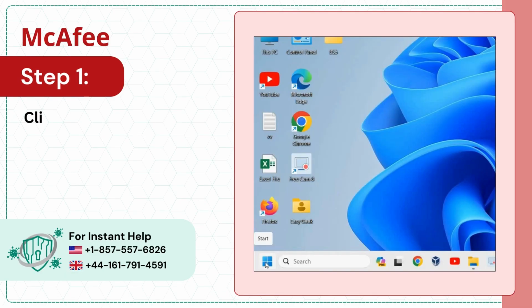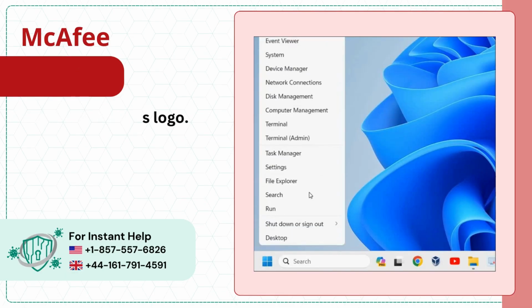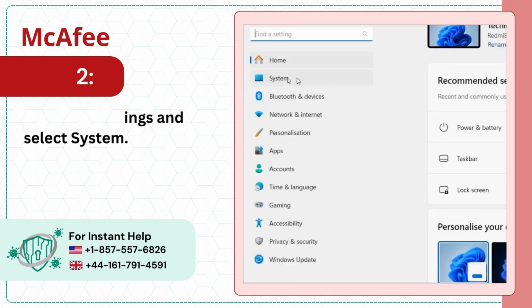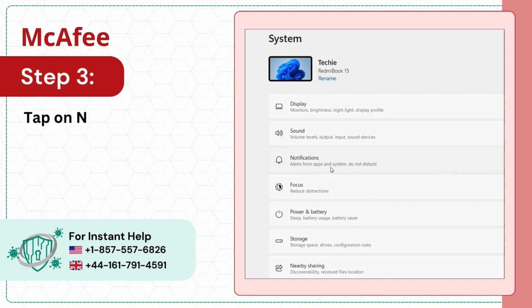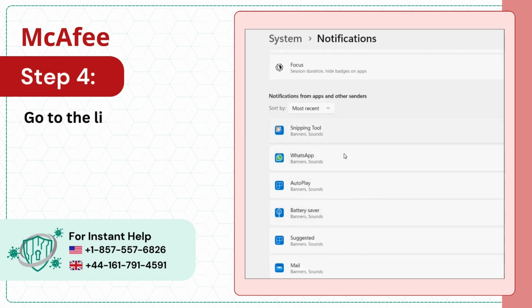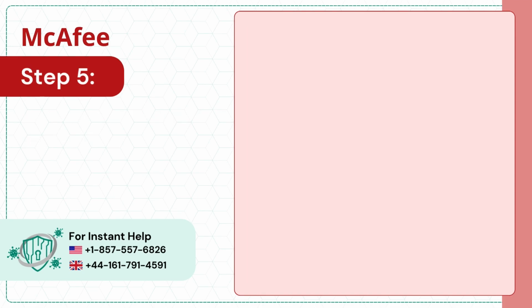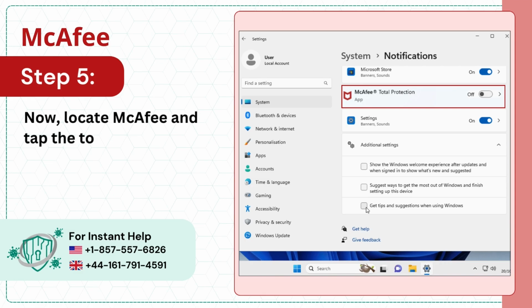Step 1. Click on Windows logo. Step 2. Go to the Settings and select System. Step 3. Tap on Notifications. Step 4. Go to the list of installed applications. Step 5. Now locate McAfee and tap the toggle to turn it off.